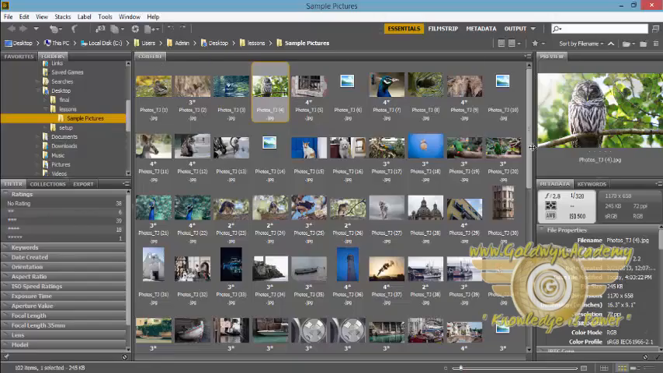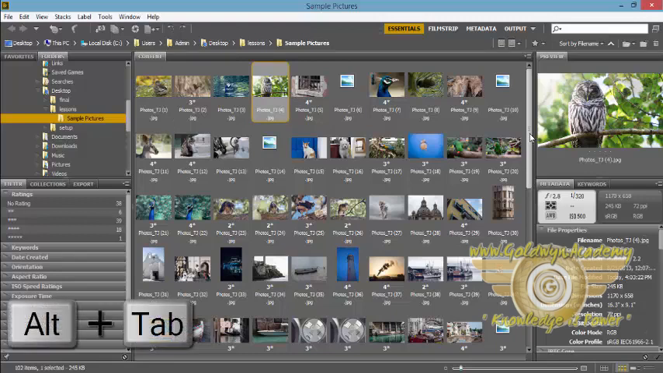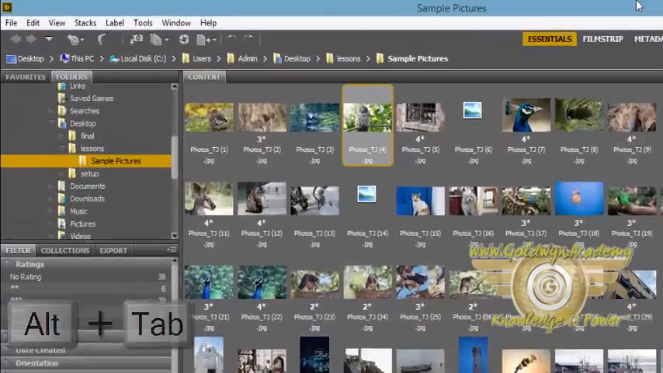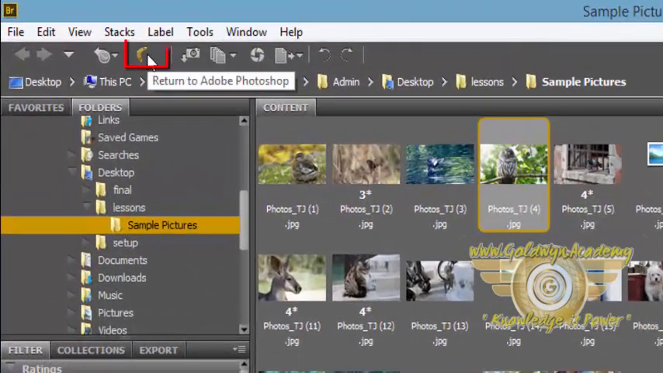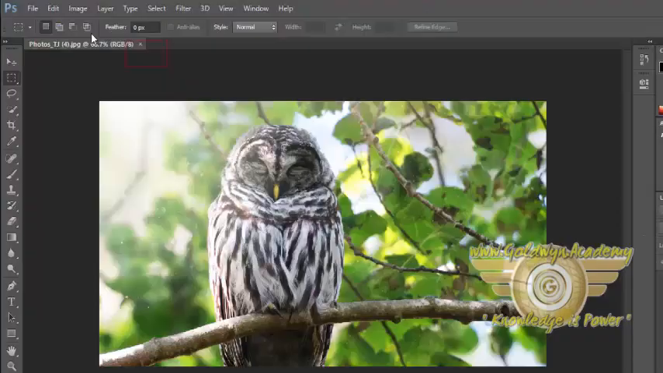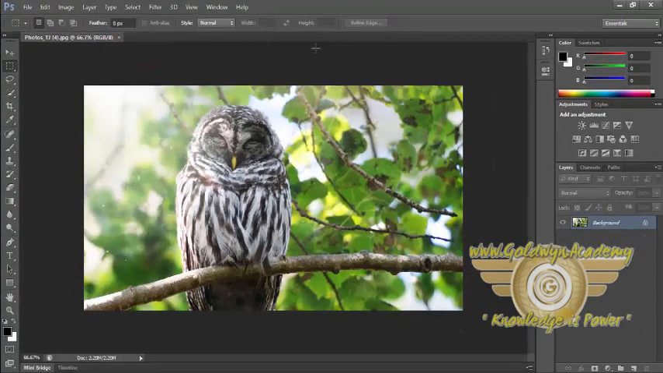Now, when you are in Bridge and you want to switch back to Photoshop, using Alt Tab may be tedious to you. So there is a shortcut, Boomerang. You click on that and you will be returned to Photoshop. So this is just a handy tool.